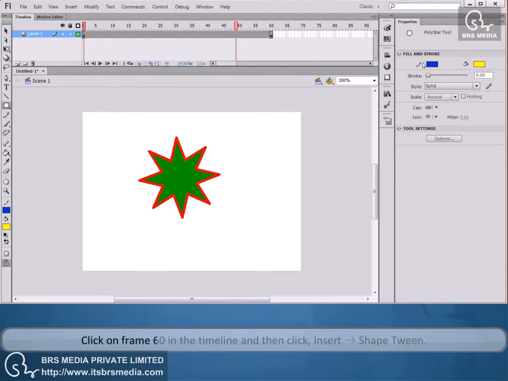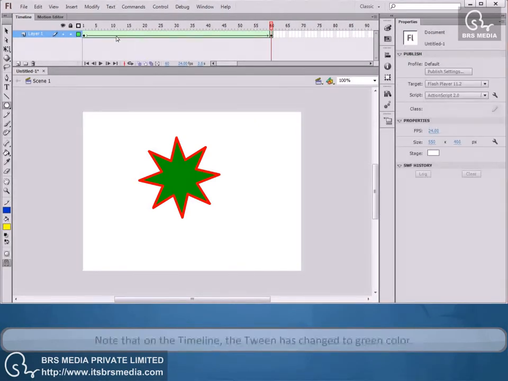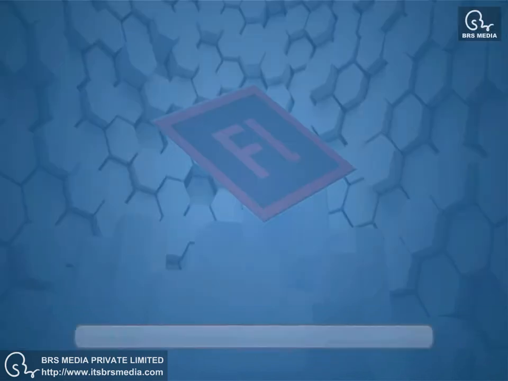12. Click on frame 60 in the timeline and then click Insert Shape Tween. Note that on the timeline, the tween has changed to green color. 13. Click on frame 1 and press the Enter key to see your first animation.